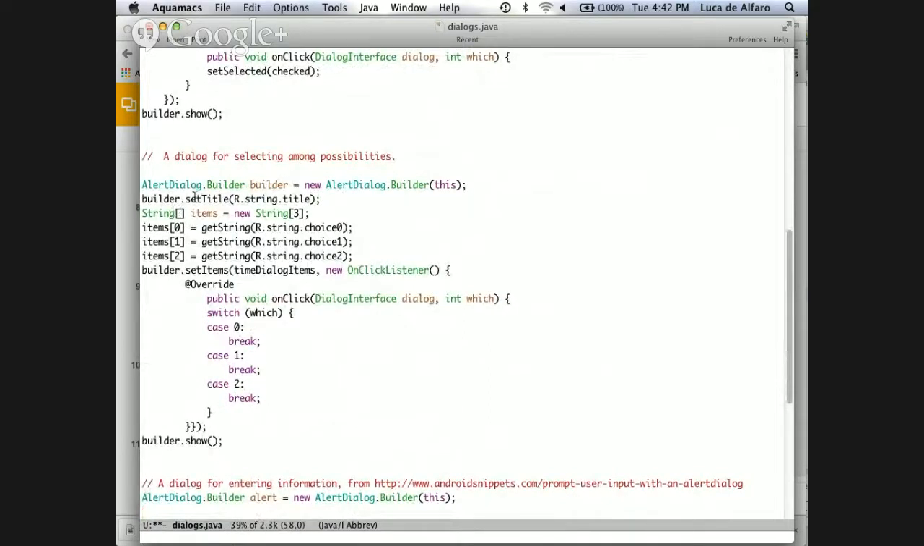You set the title, you set the various choices that you want displayed in it. So you define your items and then you simply say builder set items, and you give it the items and then a click listener that will decide what to do when you press each item. These actions are completely arbitrary. So not only can you choose something, but you can really design your code to react to a string.